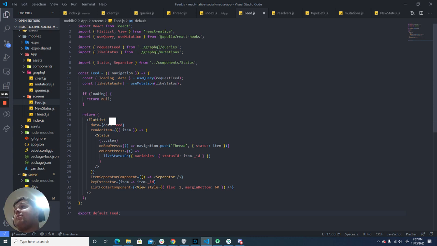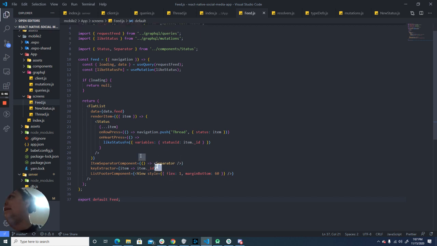Pretty much we created this little function here where we have the feed, where it gets the React navigation. We're putting in the like status and the request feed functions from queries and mutations, and then we're also getting the status separator from the status. So if it's loading, it's obviously going to return an empty screen, but once it's loaded, then it'll return everything in the flat list, which we're pulling again from the database. We also have the like status, which will be an empty array unless you like things, then it will be filled with those statuses that you have liked.